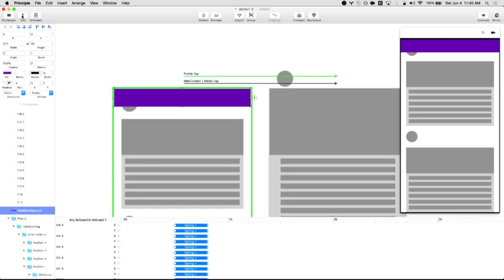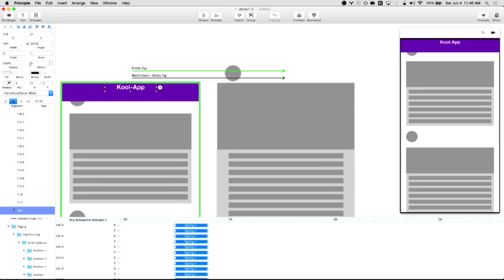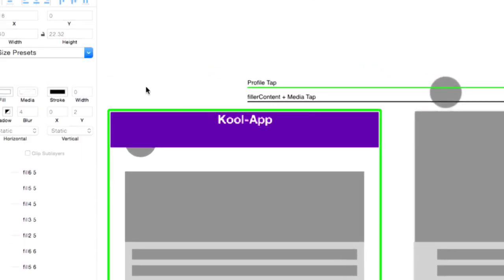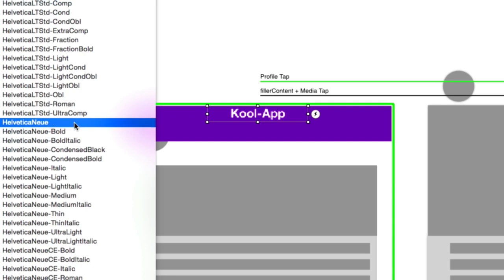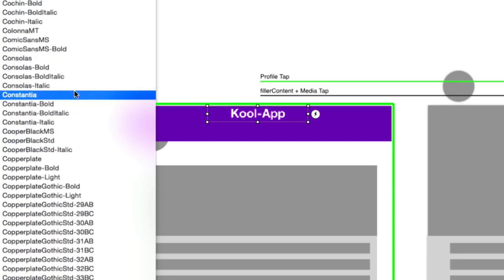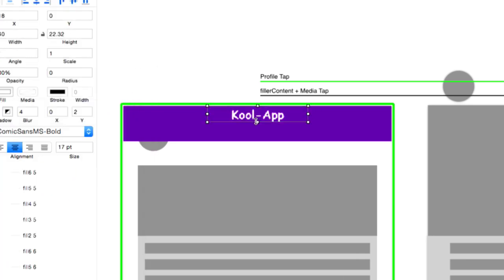All right. Next, let's put some text on it. We can name our app here. So I'm going to call mine Cool App. And we can choose any font we want. So I'm going to go with the old standby of Comic Sans. And I'll make this 24 point.